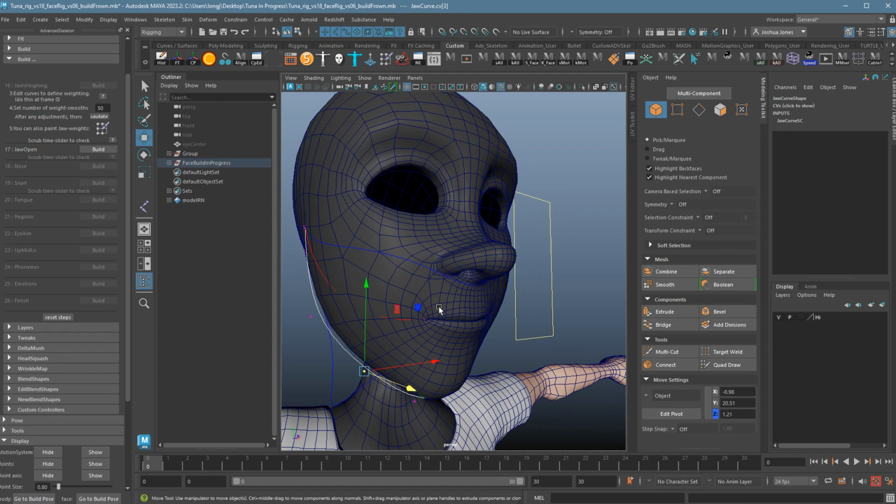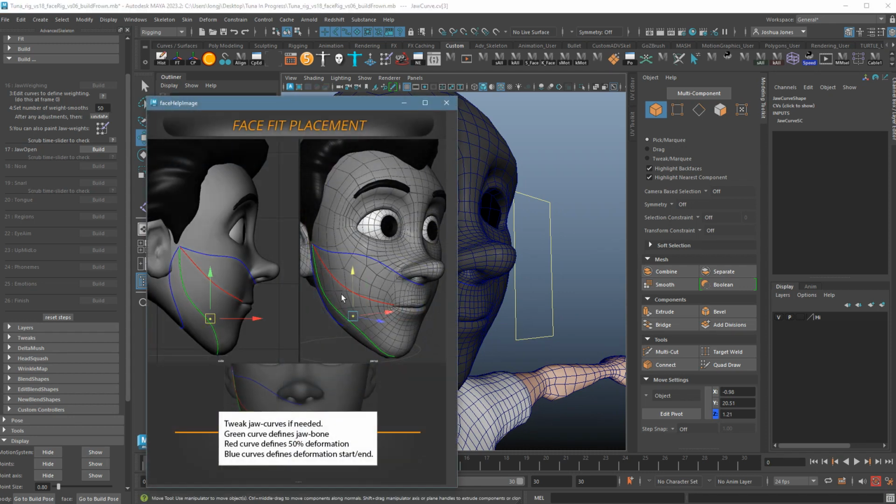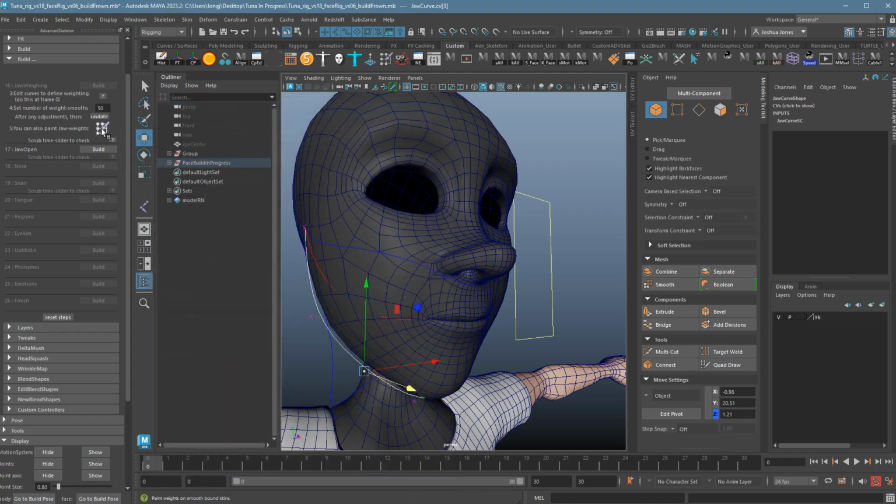If you like how it looks though, don't sweat it. And here it talks to you about editing the curves. And then you just update after it.